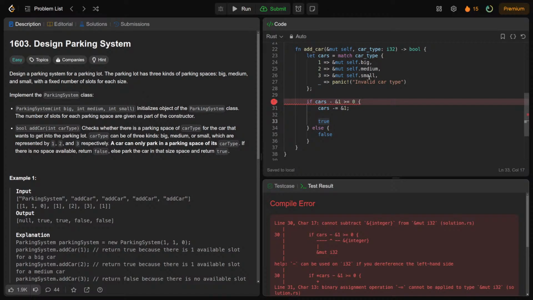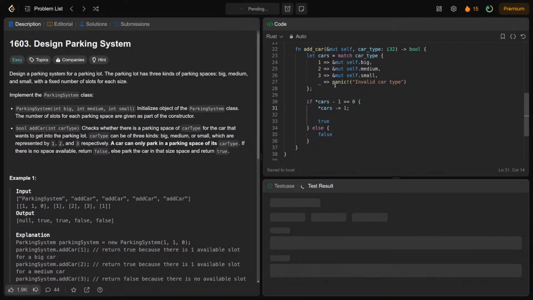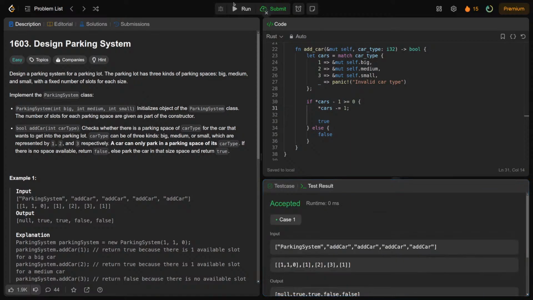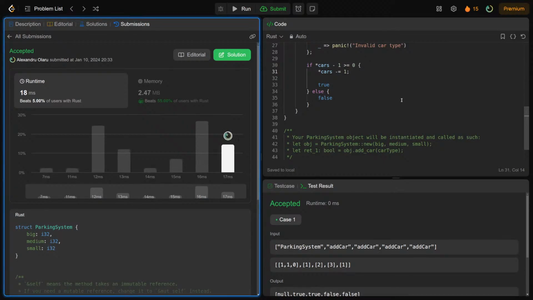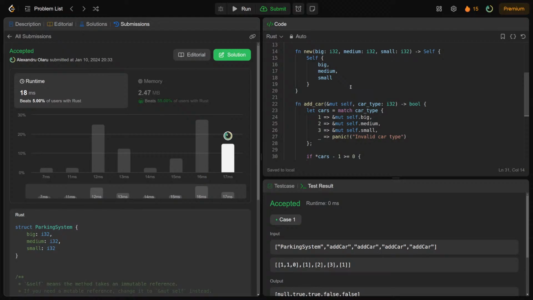Minus can be used in I32 if you dereference the left hand side, cars minus 1. Okay. But if we dereference it, will it work? I don't know. Okay, it did work. Yeah, let's submit and see what's the deal with this one. Okay, it's accepted. Looks like it's pretty slow.